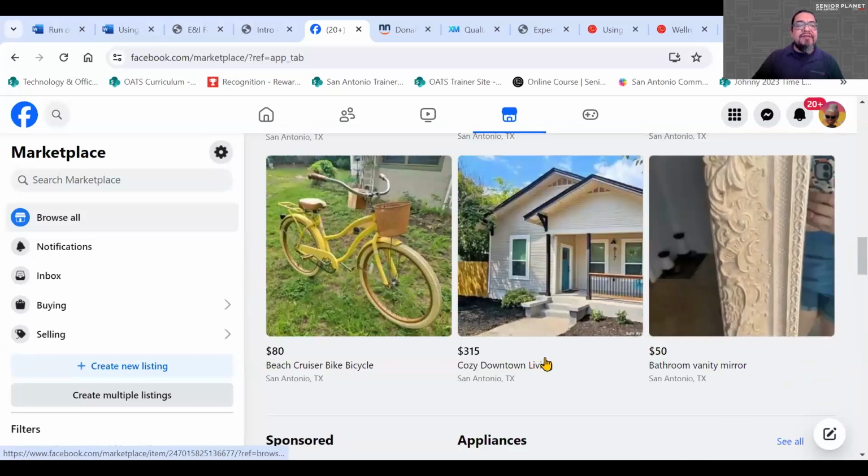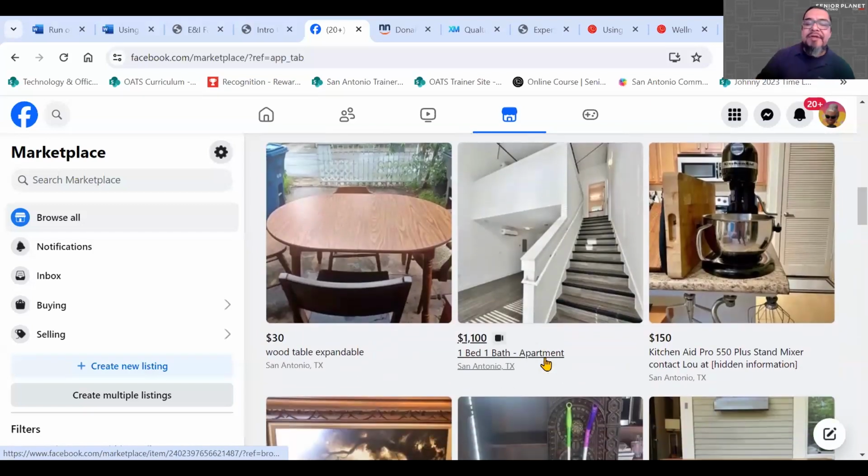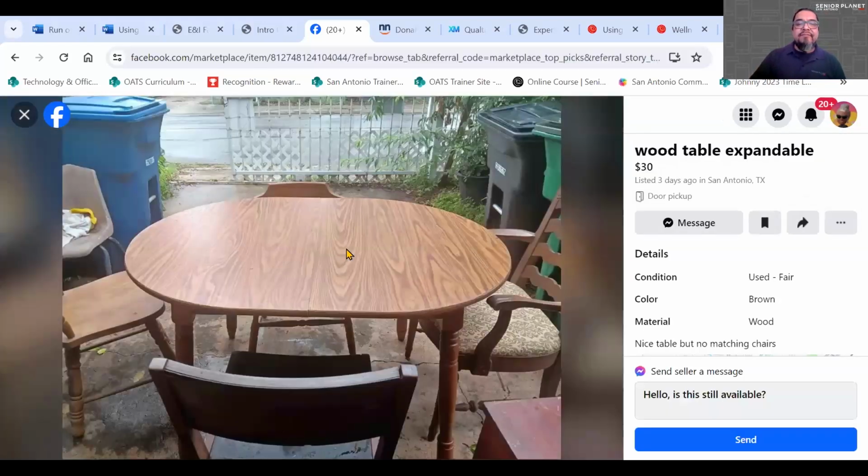And I'm going to see if I can find something when I show you how to do a search for a specific item. Let's say you were interested in this wooden table, expandable table for 30 bucks. All right. What you'll see first is, and let me move my zoom controls here, what I want to point out to you is you'll see the number of pictures.